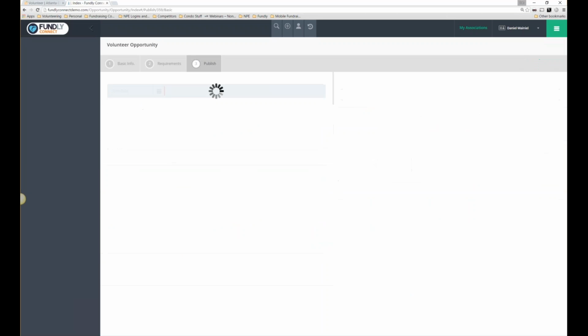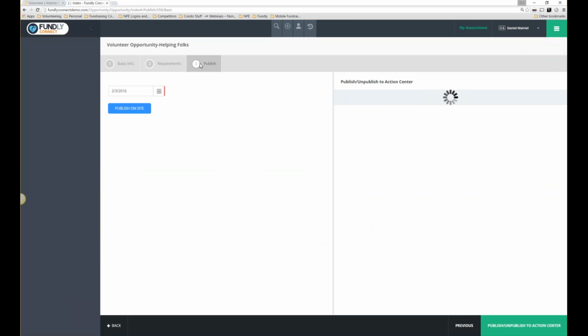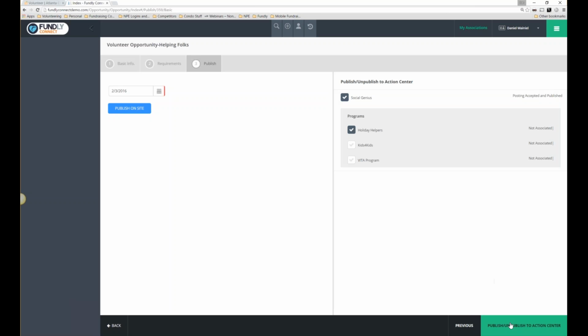When I get to the publish section of this opportunity, you'll notice I have a publish to Action Center listed on my option, and I can post this to the volunteer center and also associate it to a program if I desire. So in doing that, when I go to the public site now for Atlanta Charitable Society, you're going to see that this helping folks opportunity is part of the Holiday Helpers program.